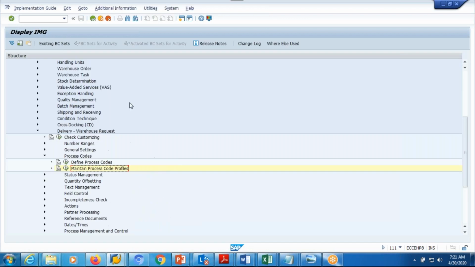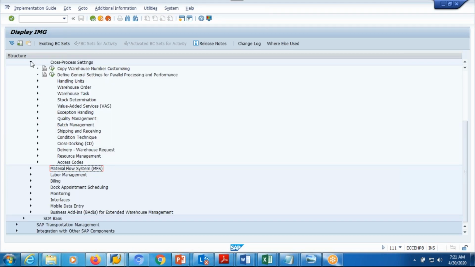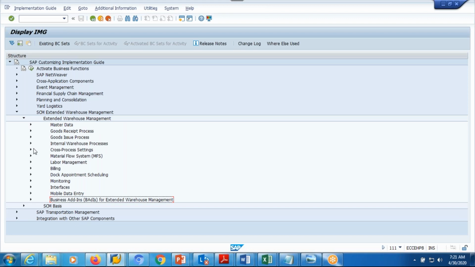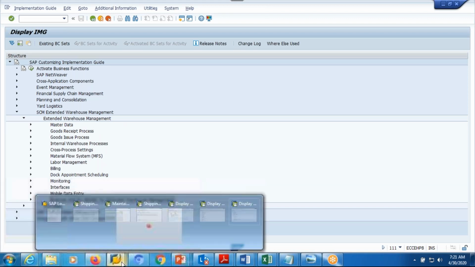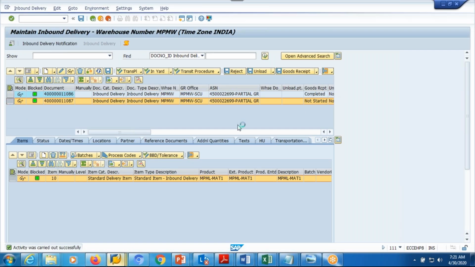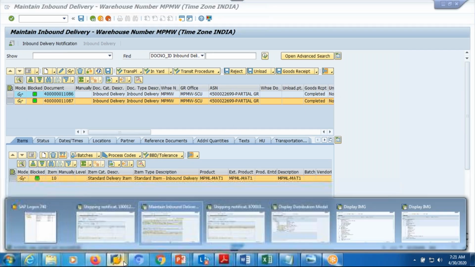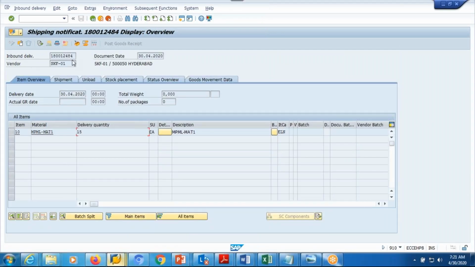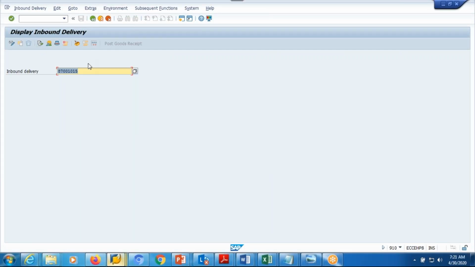And come to your document types and item types. Come to your item type. You can assign that process code. Okay, yeah, that one. Now we execute the GRs. Say GR. That is okay. This is also okay. If we come to here, say 2484, this GR document, 2484. Okay, not a problem.